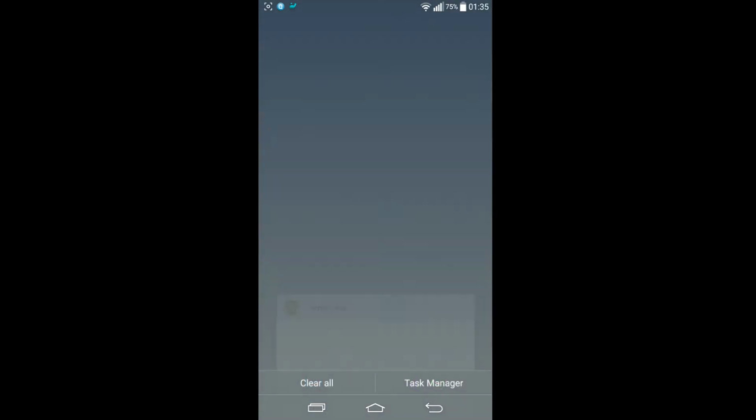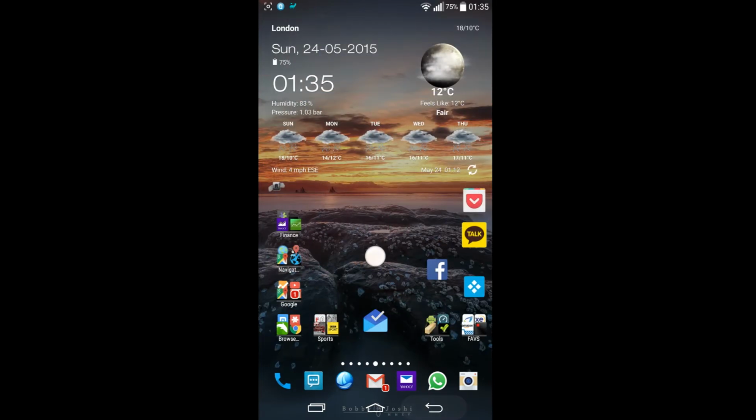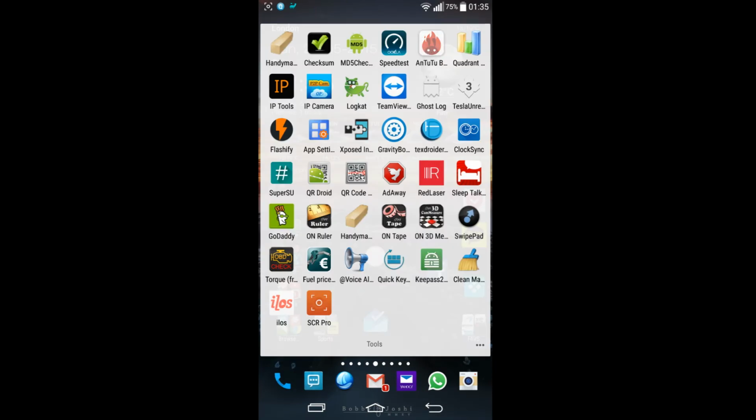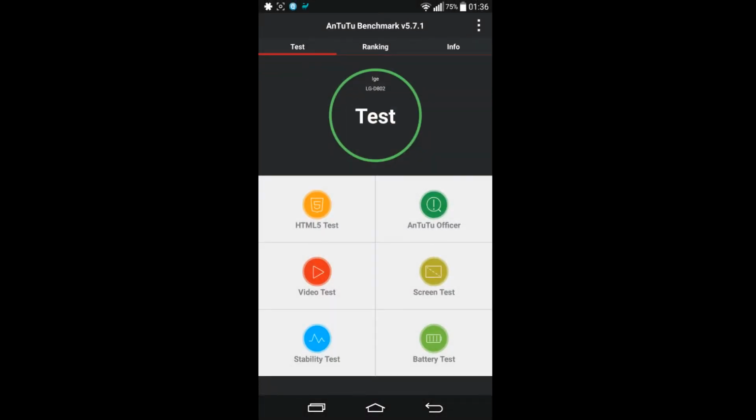Let's just kill everything in the background. After two Quadrant runs, let's proceed to do an AnTuTu. The AnTuTu one is a bit longer. Definitely going to fast forward this one, so I'm not going to talk during this.